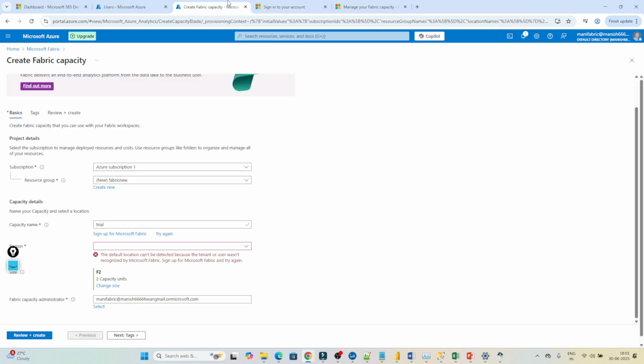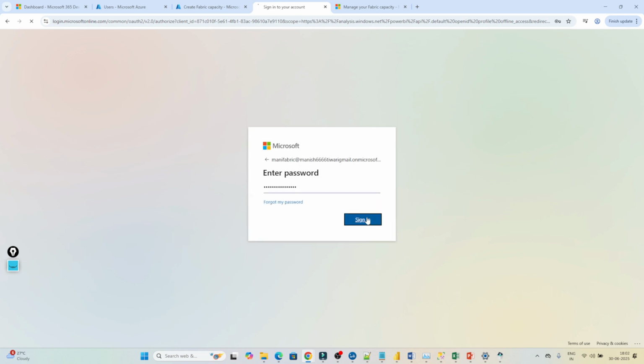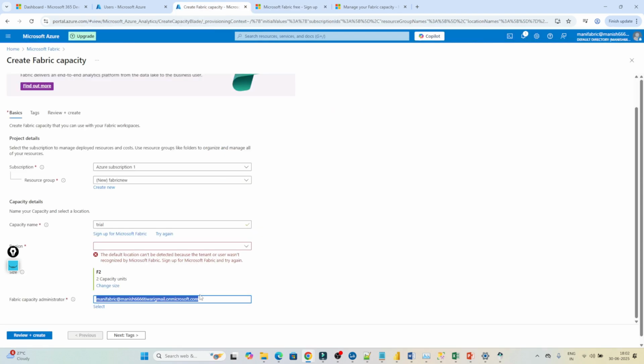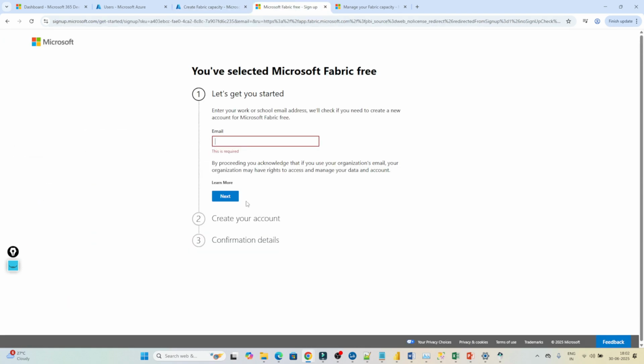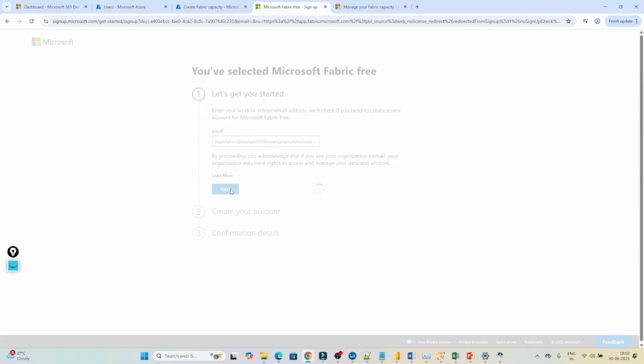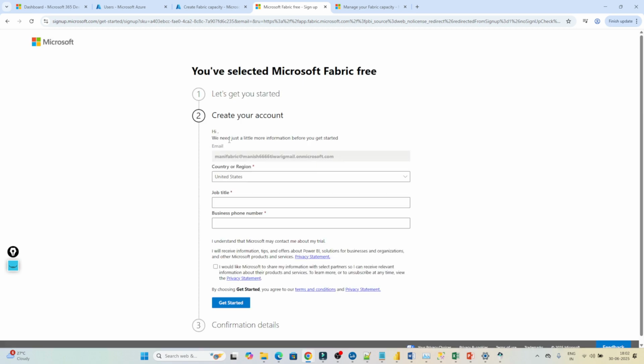Now what we are going to do, we are going to log in with this particular account. Use another account. Click on the sign in. You can see it says enter your work or school email address. So we are going to give this particular email. Give the email. Click on the next. Click on the next.